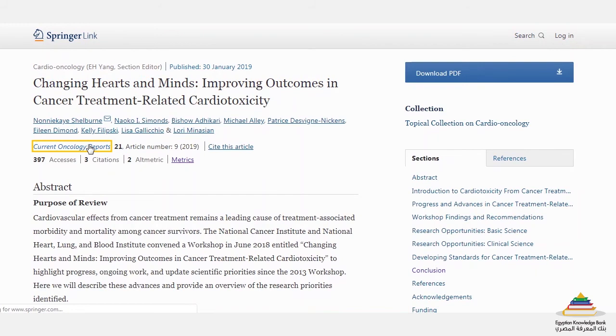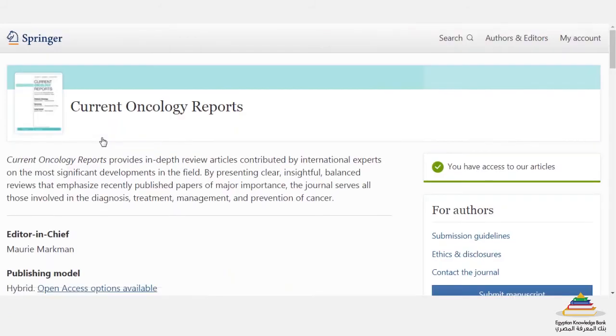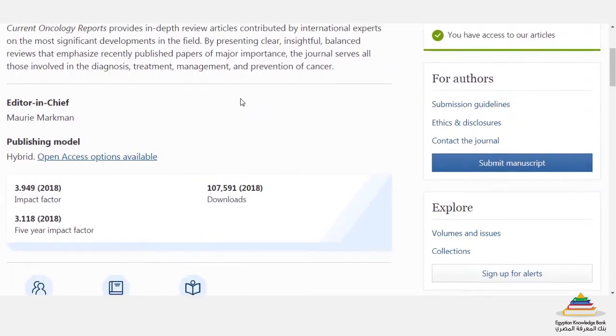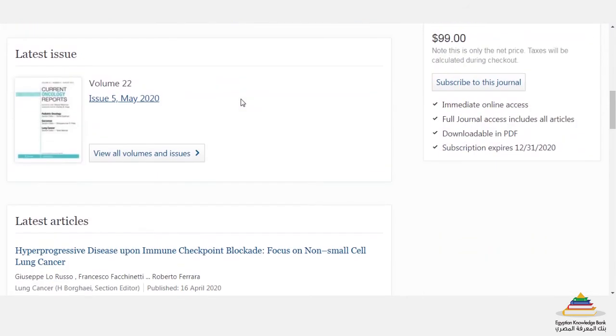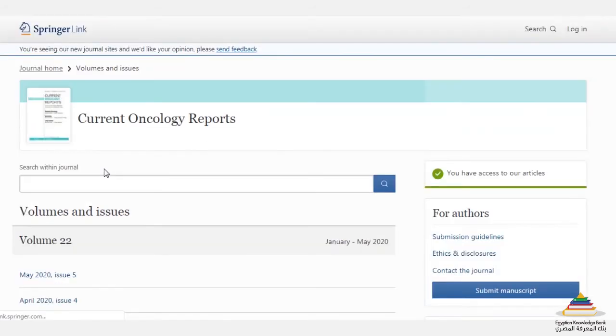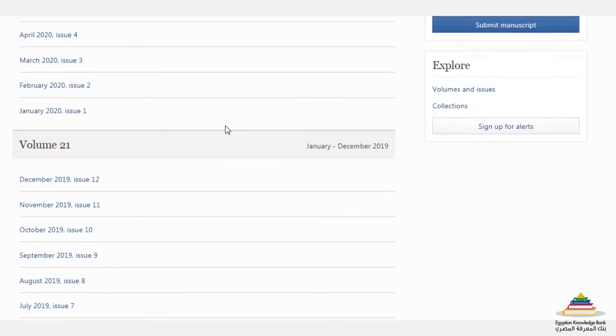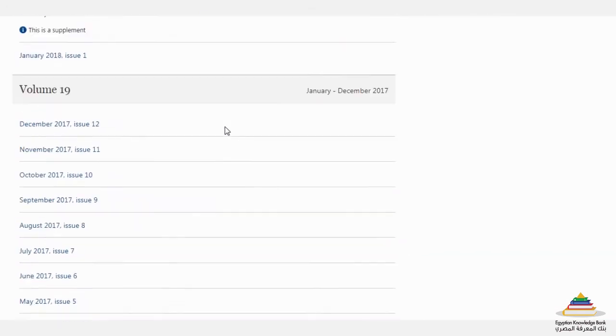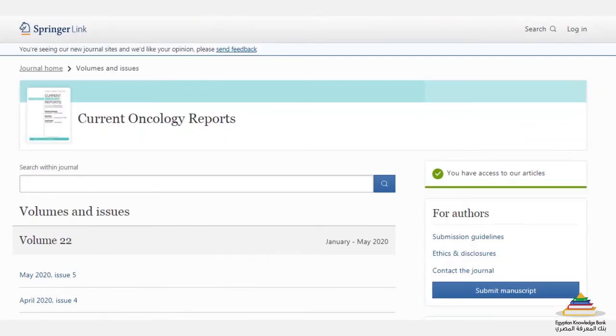If you click on the journal title, you will be taken straight to the journal homepage, where you will find general information about this journal, such as the impact factor and the editorial board. Also, you'll find information on the latest issue, and you have the possibility to browse through all previous volumes and issues by clicking on latest volumes and issues. As you can see, all volumes and issues are listed below each other.